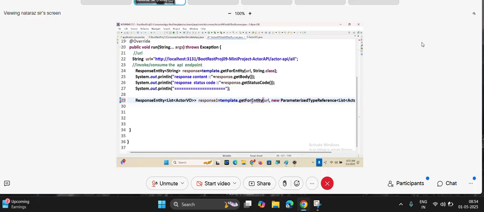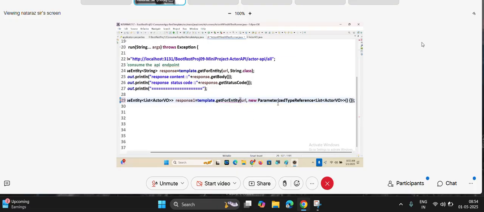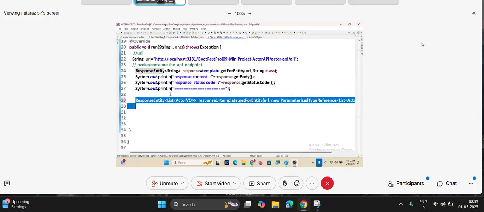How come? The method get for entity. The method get for entity. No, exchange method is there. I'll introduce that later, guys. Exchange is also there. But I want to work with this first. New parameterized this. Okay, fine. Along with exchange, I'll introduce it, guys.